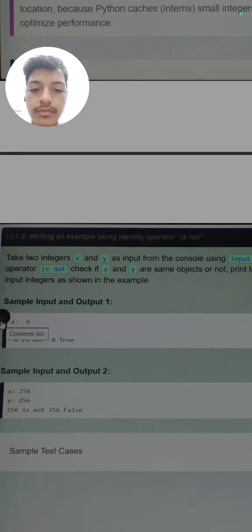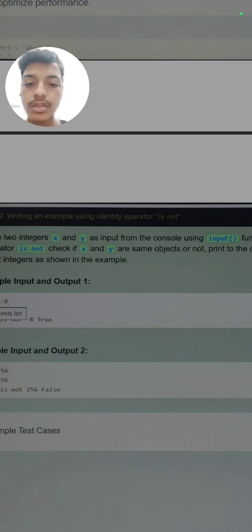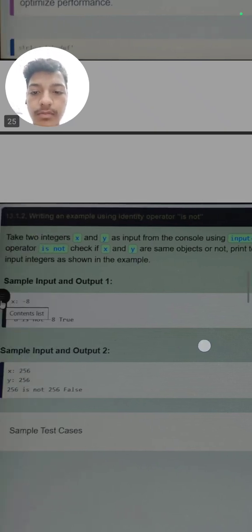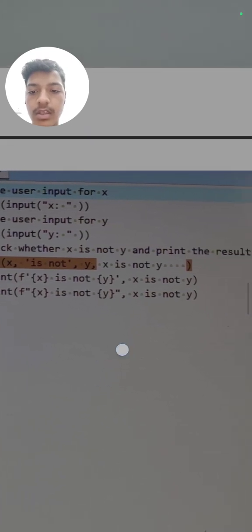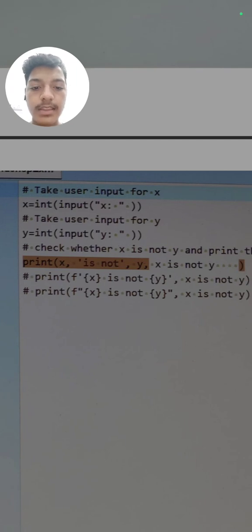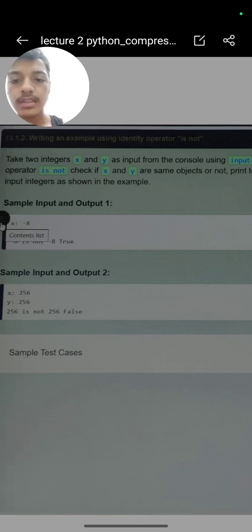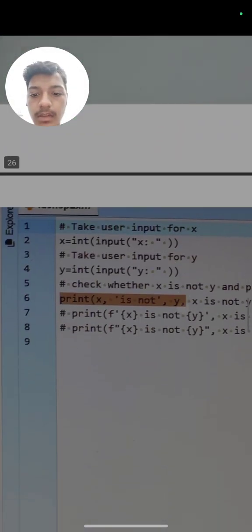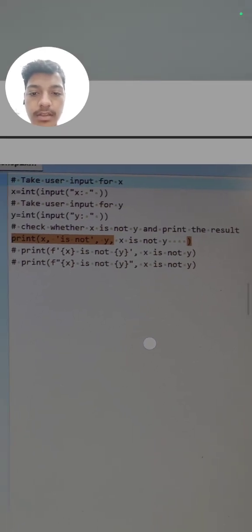Our next one is simple. We have to take two integers as input from the user, and we have to use the is not operator. See this, this is the solution to that question. Take two inputs from the user and print x is not y. In the question it is clearly mentioned that we have to use the is not operator. So this is the example. You can take a screenshot also, it is a very simple example.